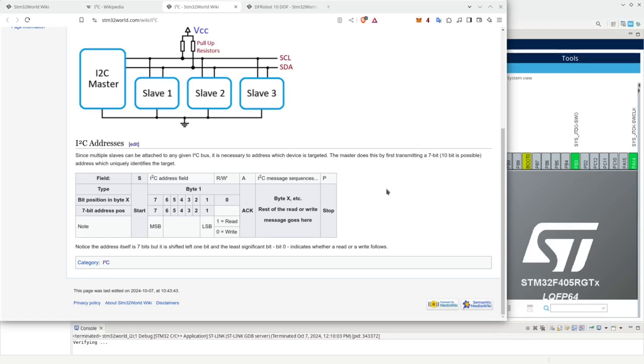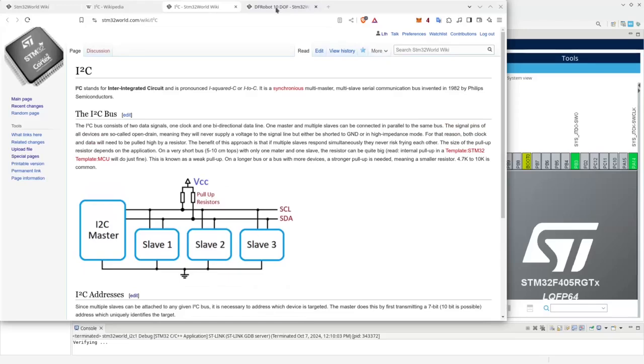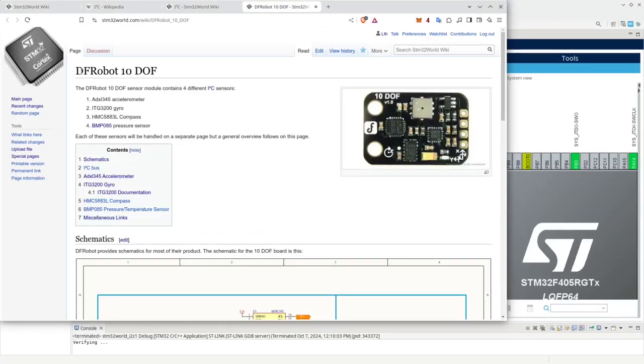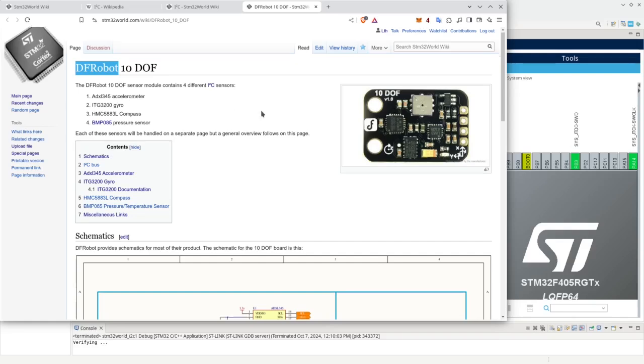Now, for the purpose of these videos, I am going to use a particular device peripheral that I found in my drawer, and that is from a company called DF Robot, and it's called 10DOF, Degrees of Freedom, I assume. And it is a relatively tiny board which contains no less than 4 different I2C devices, all hooked up to the same bus.